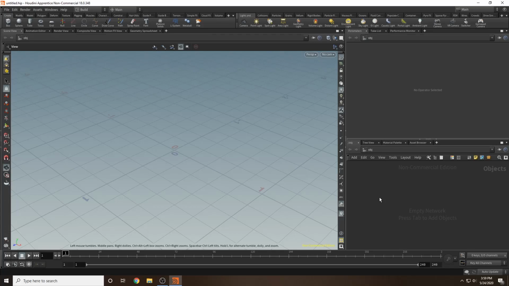Hello everyone and welcome to another Houdini tutorial. Today we are going to be making something I'm all too familiar with because I see them every time I go into my backyard, a dandelion. So let's get started and create a project and save the file.